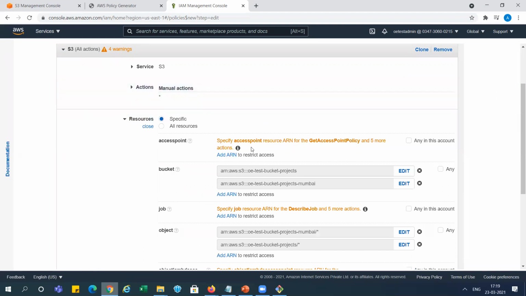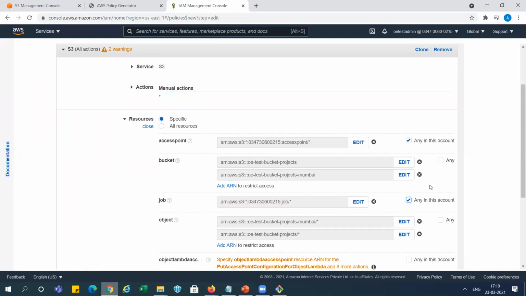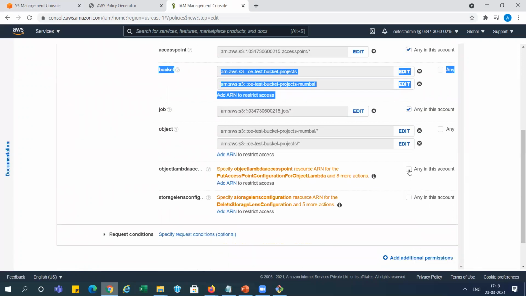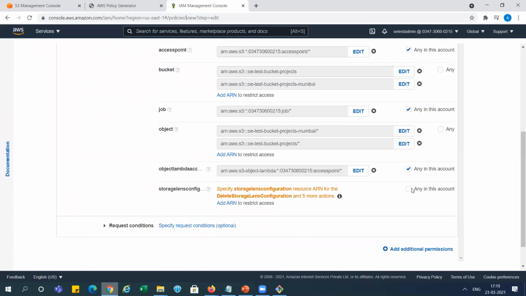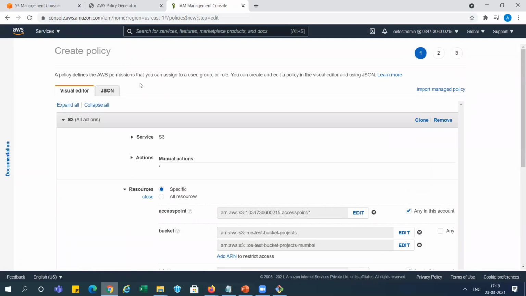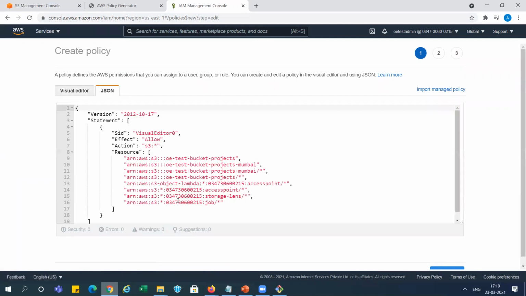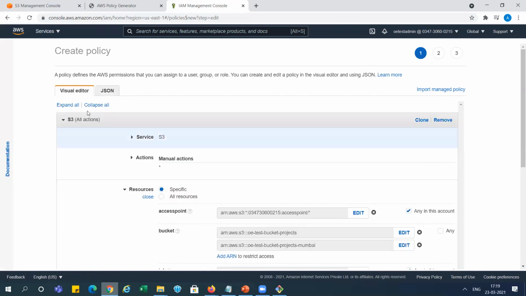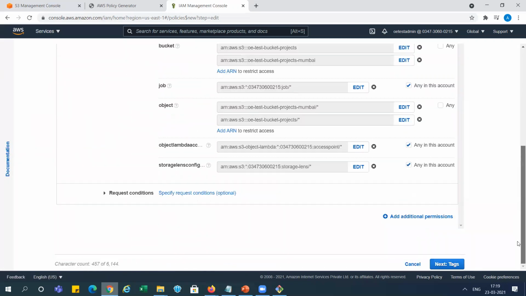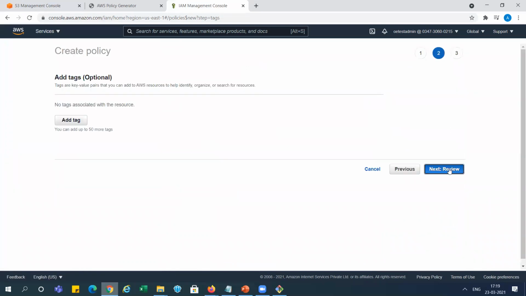So what I will do, I will add in this account. I will just do it, right? Add in this account. Now you can see here we are not able to see any issue. You can see the ARN, it will add some things to the ARN, right? So you can see we are okay. So just go and create, next tag and review.